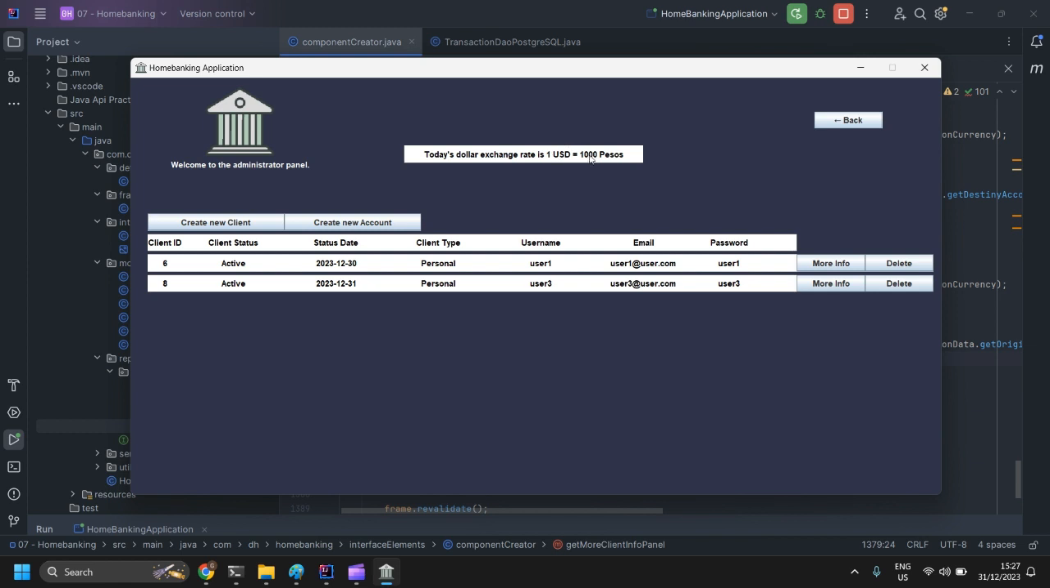Mostly because the transactions in this bank are performed between USD and pesos accounts, and the money can be converted when we make the transaction. Right, if we send dollars to pesos, they will be converted into pesos, and the other way around, if we send pesos to USD.